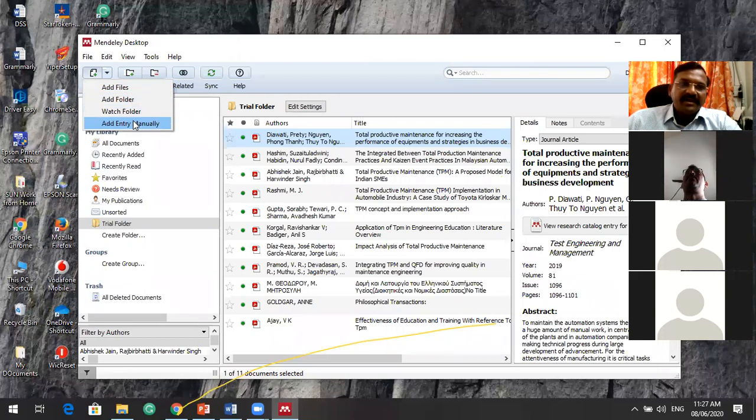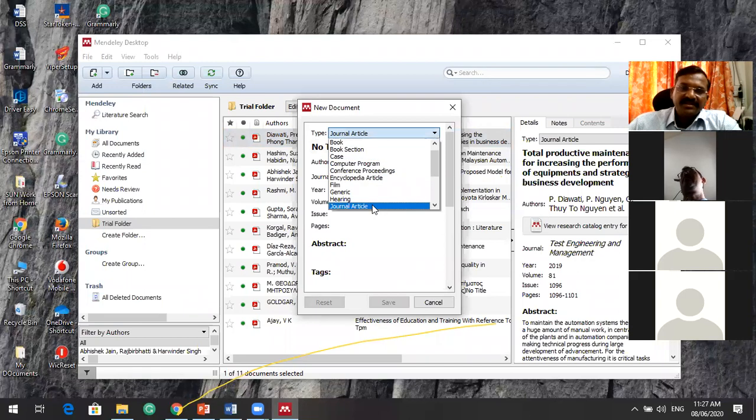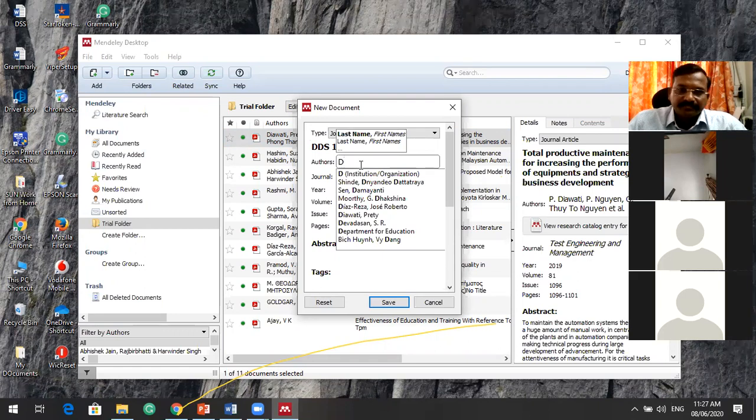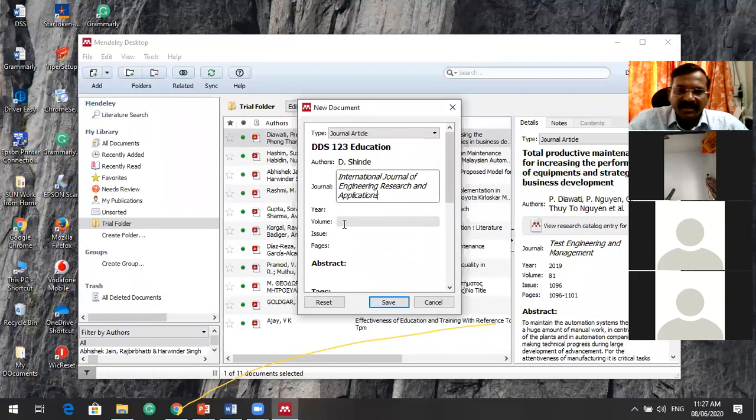Then add manual entry is there, where you can select whether it is a book, book section, or a journal article, whatever it is. You select it, type the title of that particular thing, select the author, write the journal name, and if it is there in the library you can get it directly.